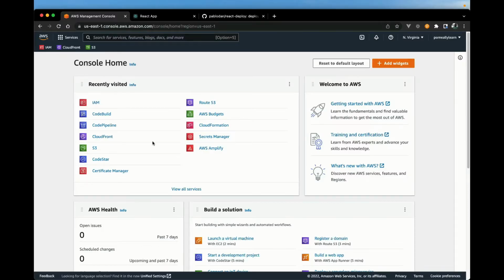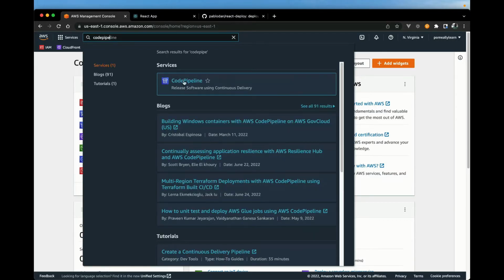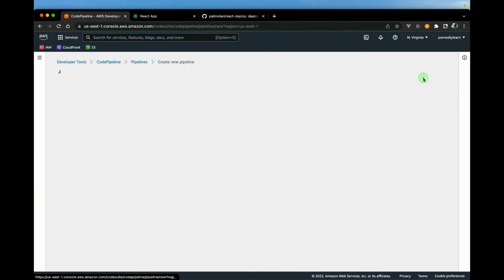We'll need to use CodePipeline service. Mine is visible from recently visited. In your case, you may need to search for this. So let's just hit CodePipeline. And I currently have no pipelines that are active. So let's create a new one. So let's hit create pipeline.